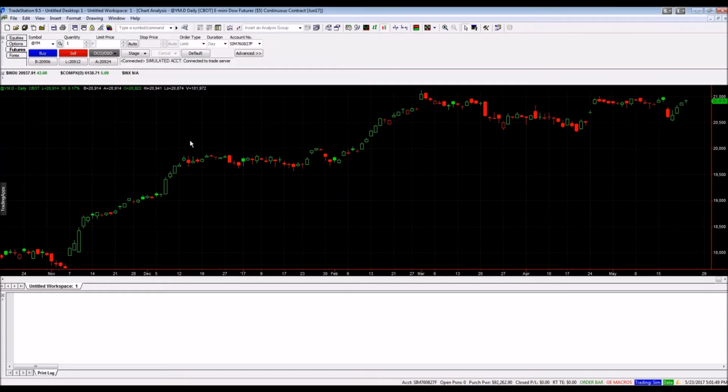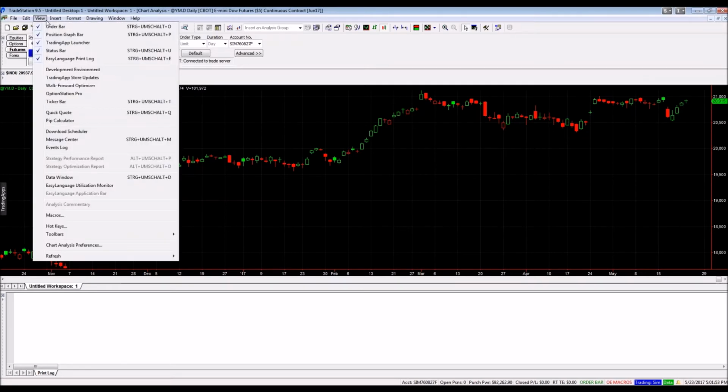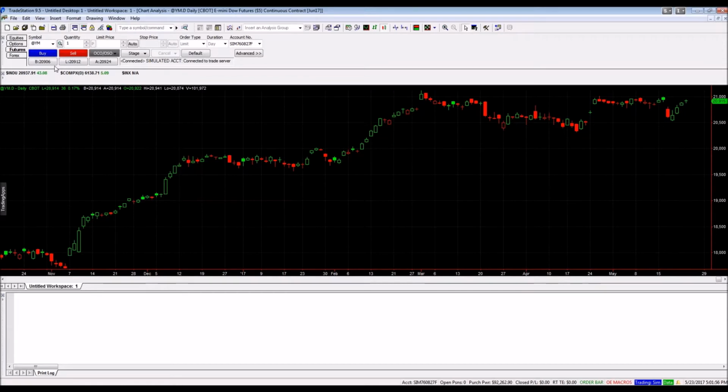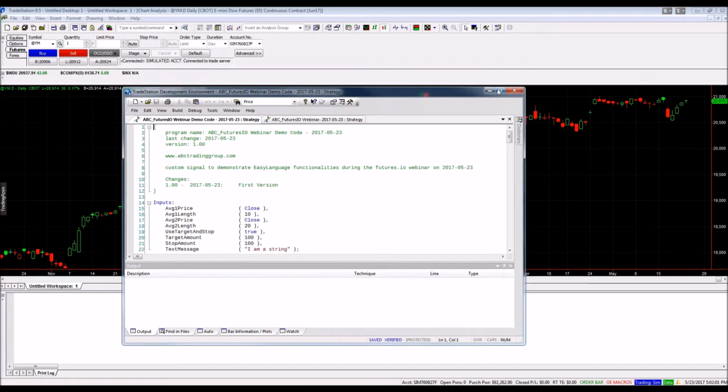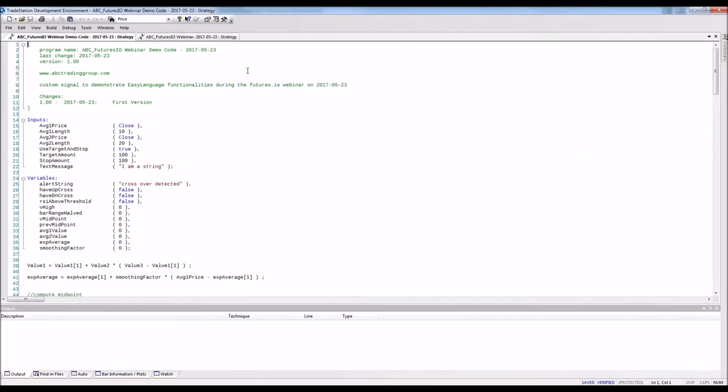And you can start the development environment directly from within TradeStation via the View and then Development Environment button. This will bring up the TradeStation development environment, and as I said, this is where the code is written.